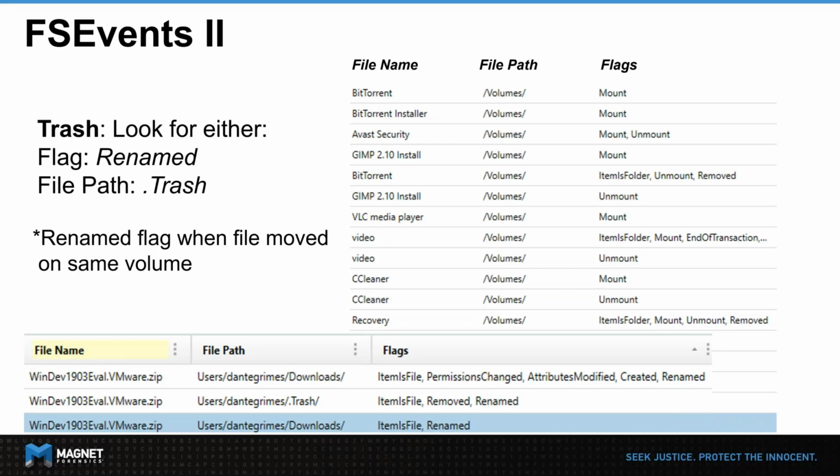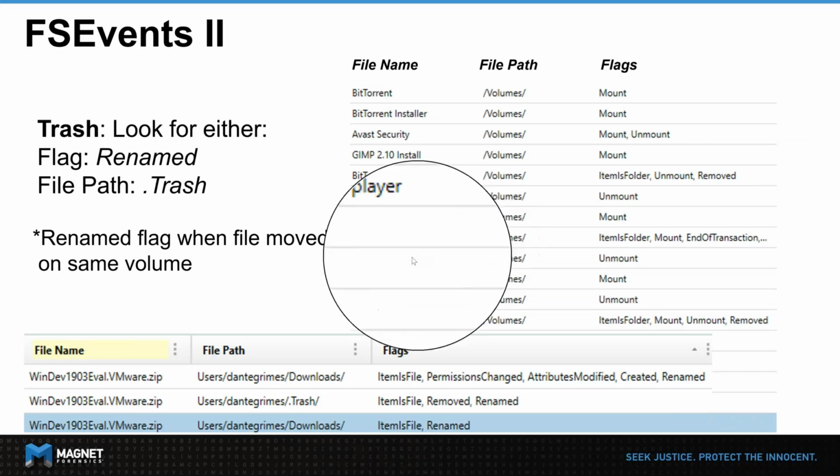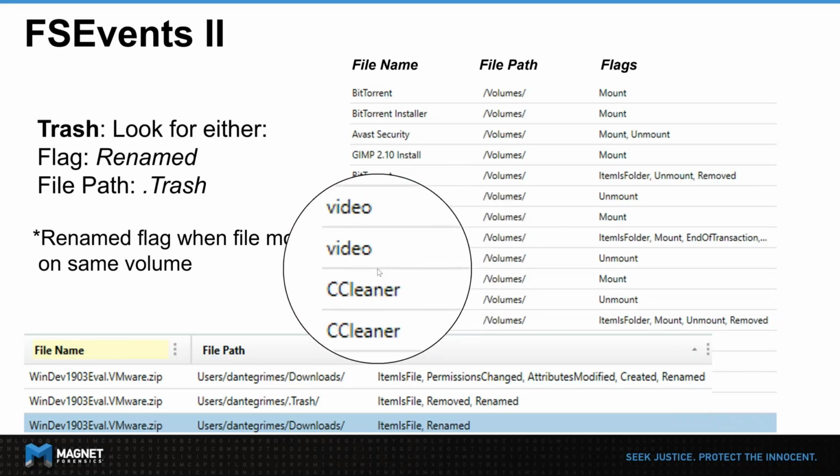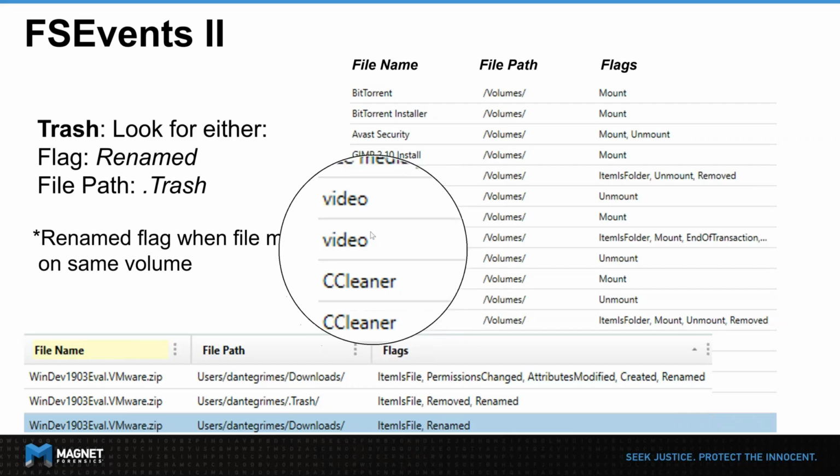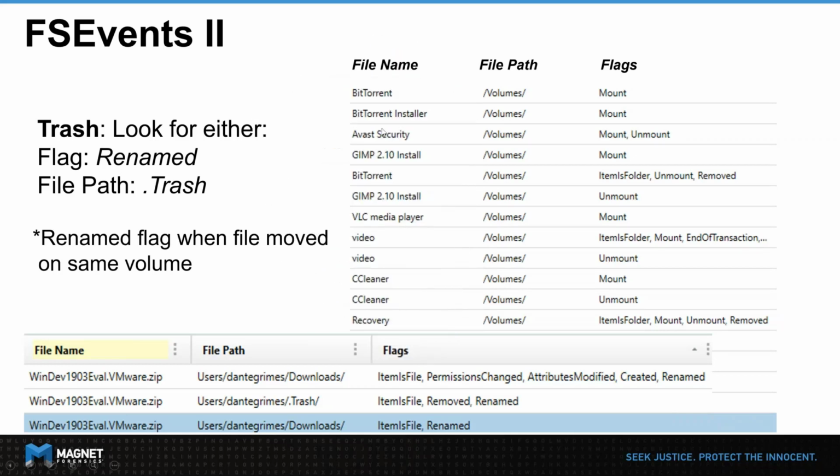So here you can see we have some FSEvents loaded, and we did a quick search on the file paths on the top right here, and we can see the volumes. And under the flags, you see mount and unmount points. This can be fantastic for USB investigations if you need to know what volumes are being mounted and unmounted on your investigative laptop. So you can see things like CCleaner was mounted and unmounted, and we have things like BitTorrent being mounted on this system.